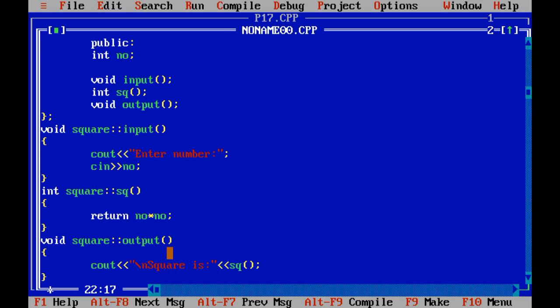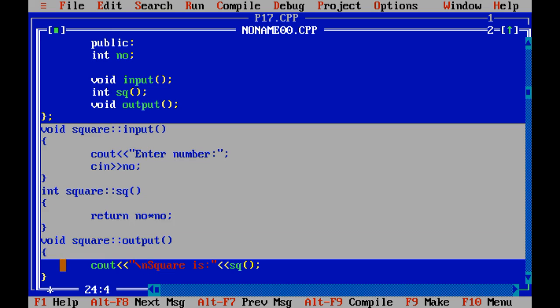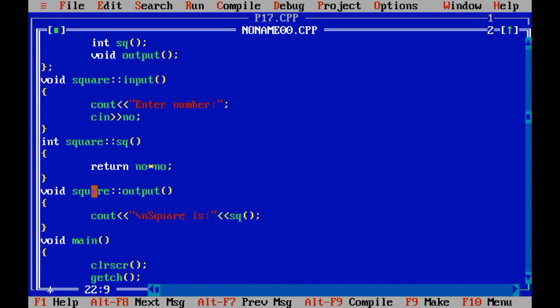Now what is our concept? Making function inline. So I have three different functions in that class, right? The square class contains three different functions: number one, input, number two, sq, and number three, output. So in which function can I mention inline, or which function can I make inline?